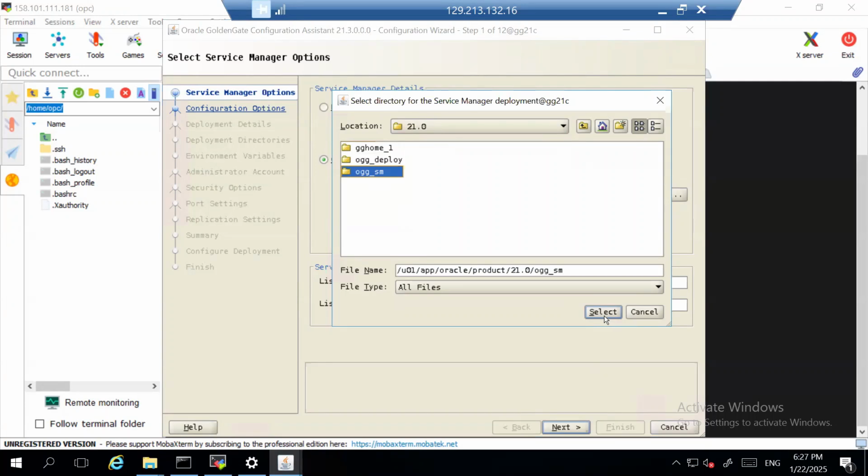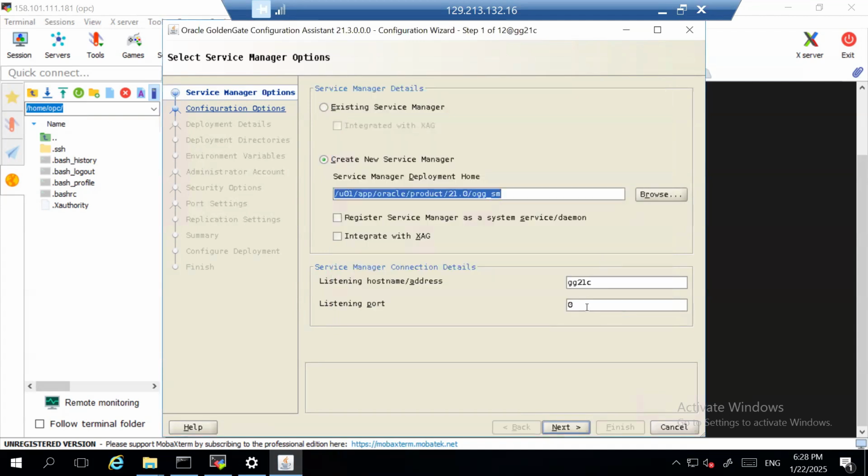You can create it anywhere, it doesn't make a difference, but the standard pattern is that under Oracle home, I create a directory for OGG_SM. SM stands for service manager. For the port number, the standard port number we use in GoldenGate is 7809. It can be anything. Over here, I put the host name. I can put my IP address as well.